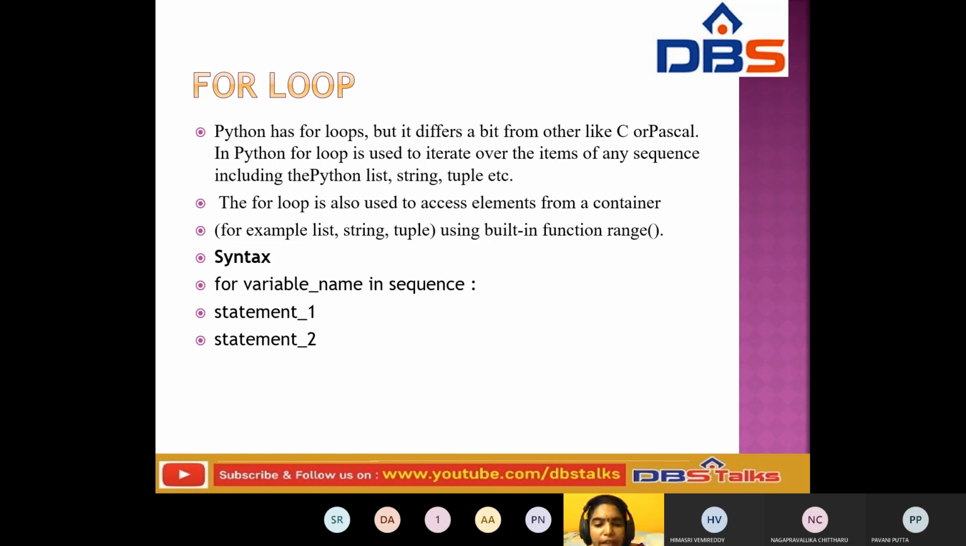A collection of elements is called a list. A collection of elements is called a tuple. Likewise, the for loop is also used to get elements from a container. For example, we are using a list, string, or tuple, or the built-in function range. The range function is used in for loops. A built-in function means an already predefined function.